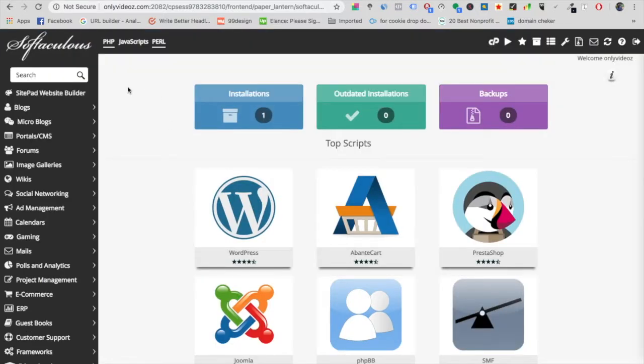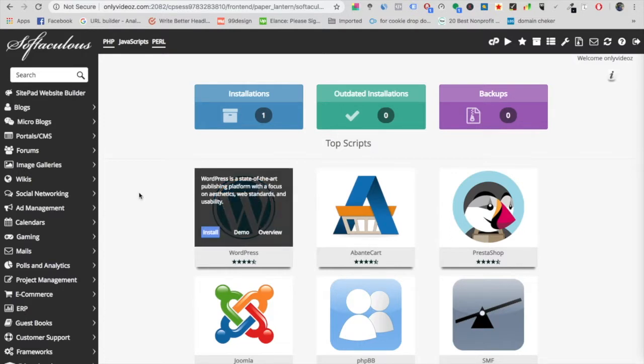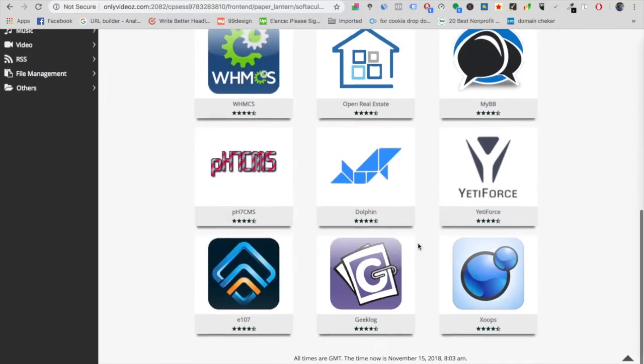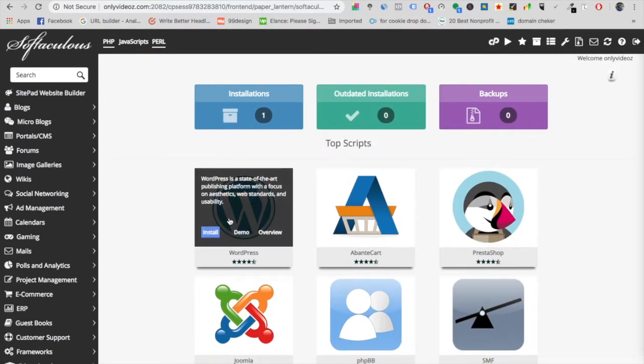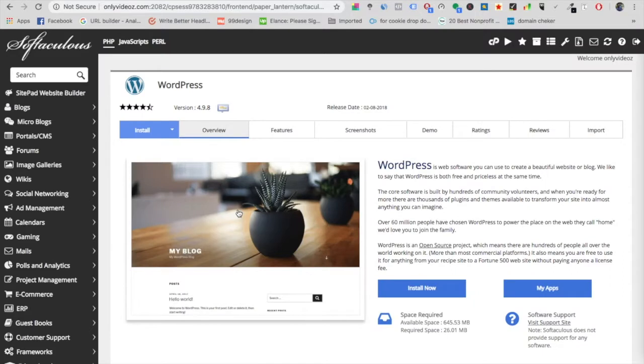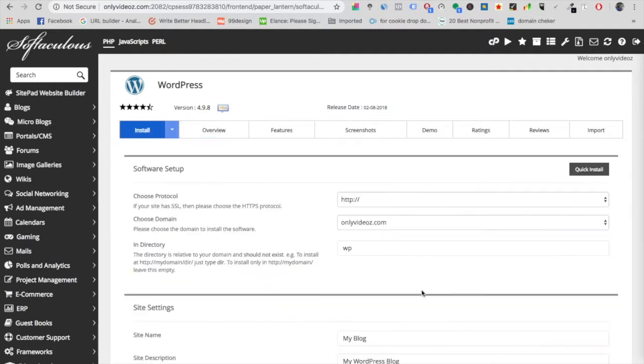Now, after clicking on Softaculous, I'll have to click on WordPress. You see over here, this WordPress. Now, these are all the other platforms which cPanel offers you, but I need to install WordPress, so I'll simply click on WordPress here. Now after clicking on WordPress, here we have the option of installation. I just need to click on install now. Now after clicking on install now, you'll get onto this screen.